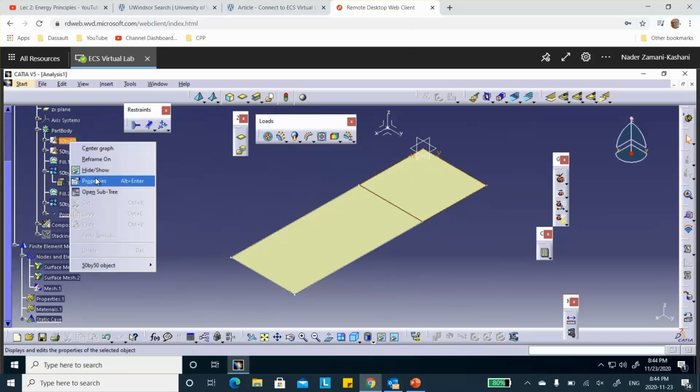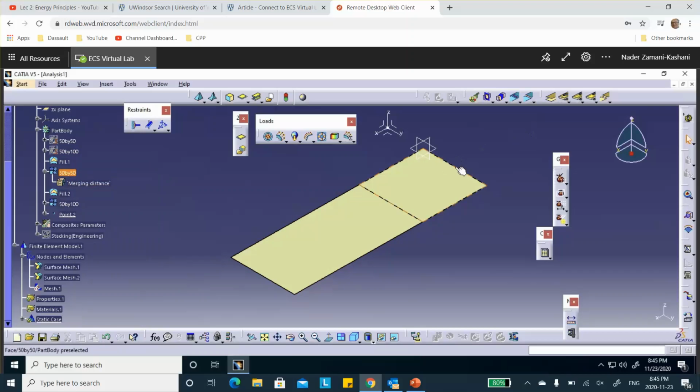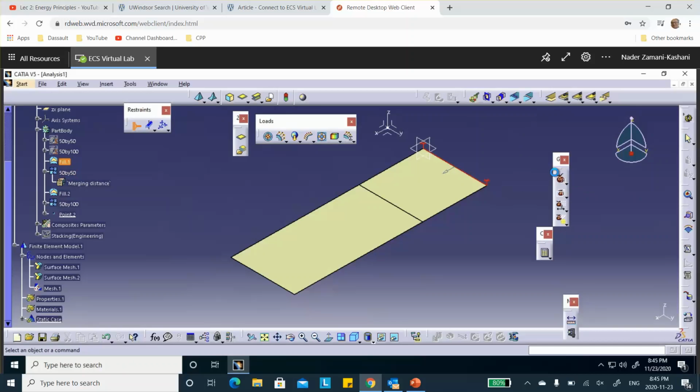Hide this and hide that, because I don't want to put the restraint on the... I mean, you won't let me put it on the edge of the sketch. Okay, so what do we have? We have this end is clamped. This end is clamped. Okay.